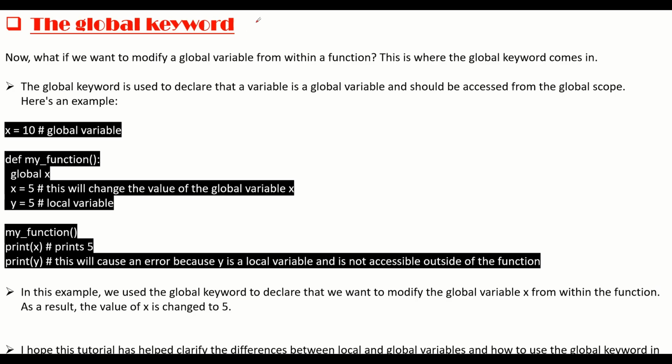Now, what if we want to modify a global variable from within a function? This is where the global keyword comes in. The global keyword is used to declare that a variable is a global variable and should be accessed from the global scope. Here is an example: x equal to 10. Define my_function.